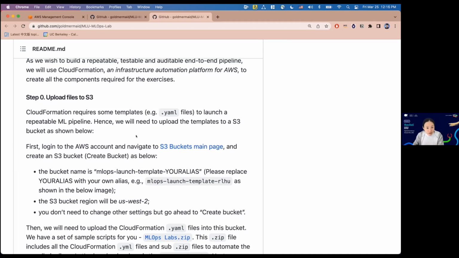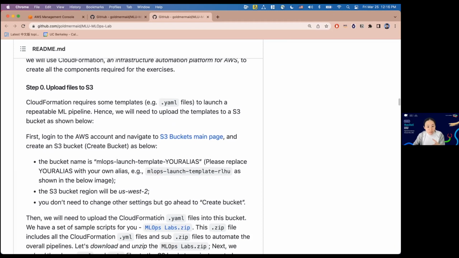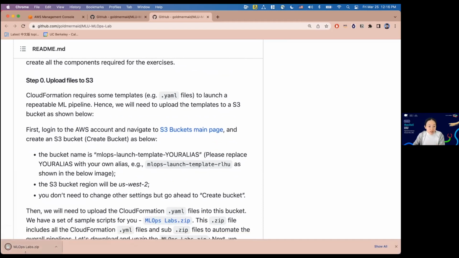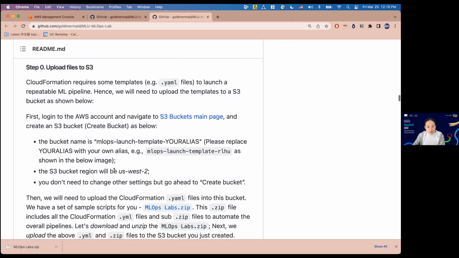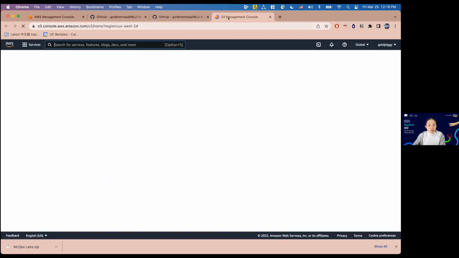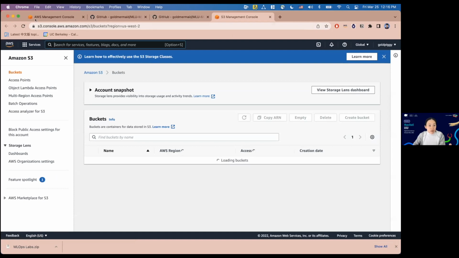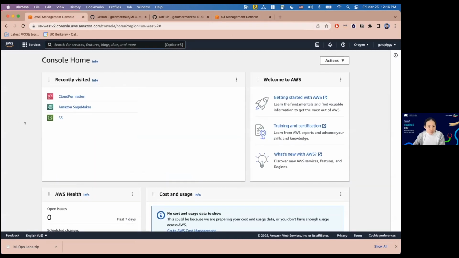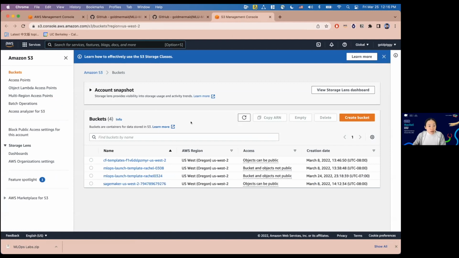So first, what we need to do in this lab is download this MLOps lab zip file. You just click through it and it should download to your folders. After you download that, we're going to upload it into an S3 bucket. So click through that, and it will bring you to the S3 buckets. By the way, I pre-logged in to my AWS console, so if you pre-log in, this link should automatically bring you to your S3 bucket.